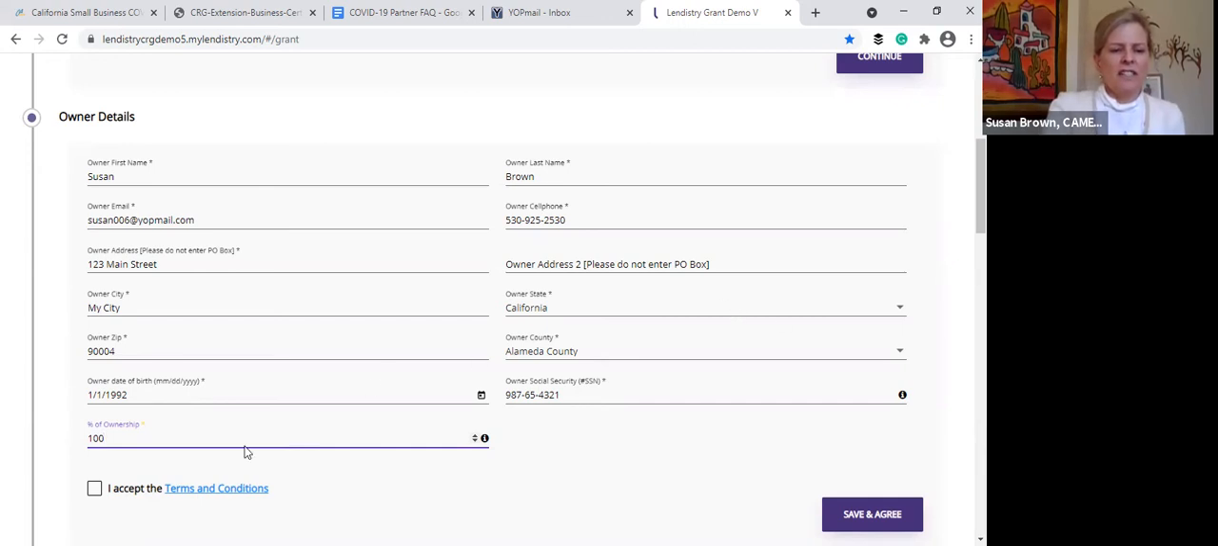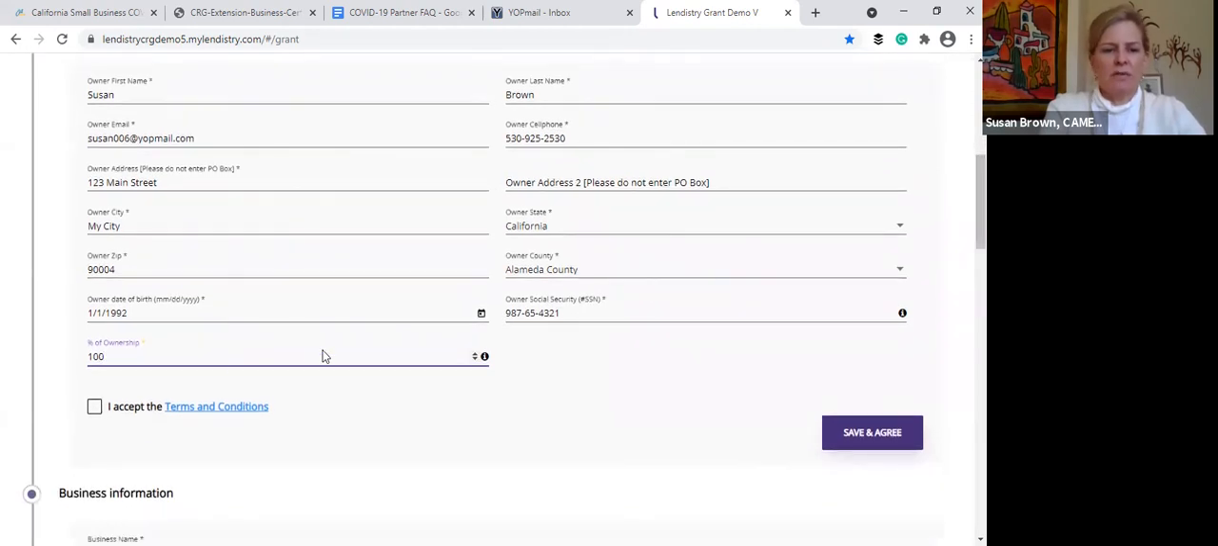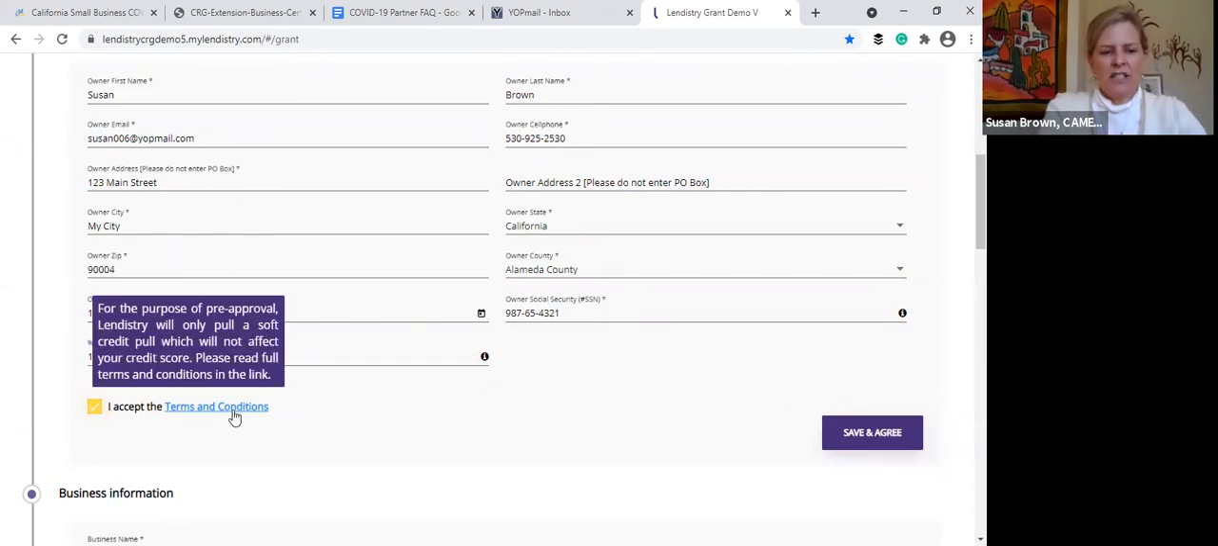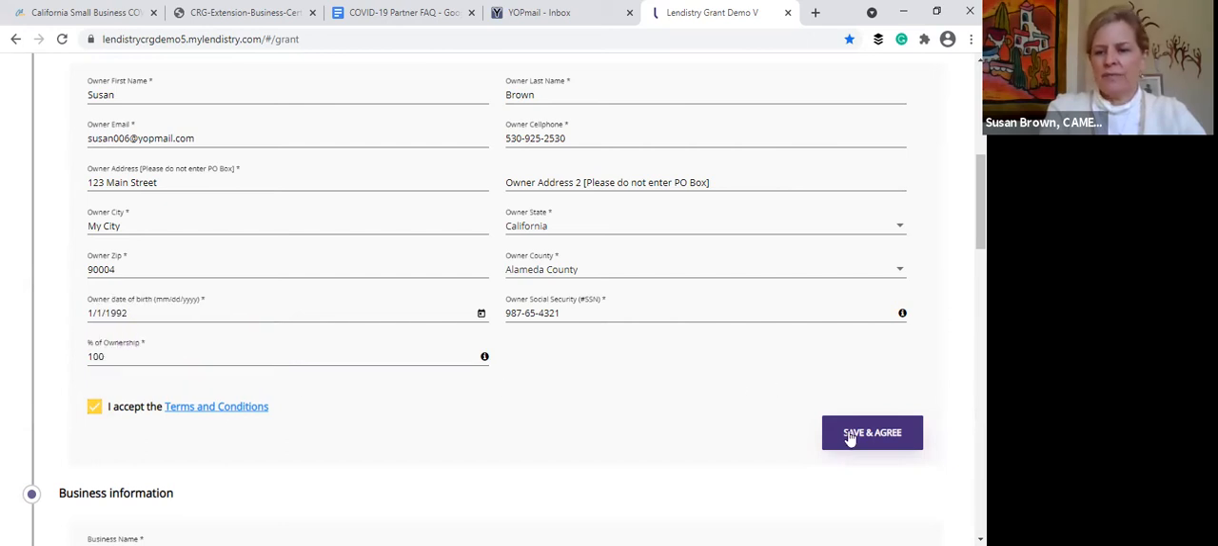So here, it's very hard to see, but this says percent of ownership, and I'm putting 100 in there. If there were multiple partners and the person applying isn't the 100% owner, they would put whatever percent of the business they own right there. Then I didn't read the terms and conditions, but you can certainly click on that and see them.